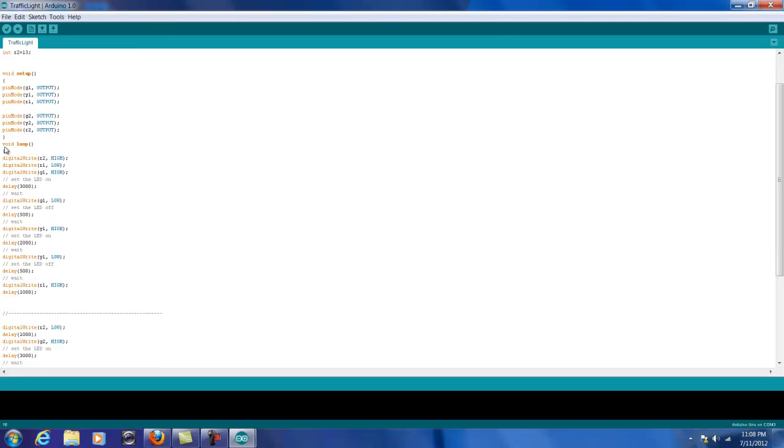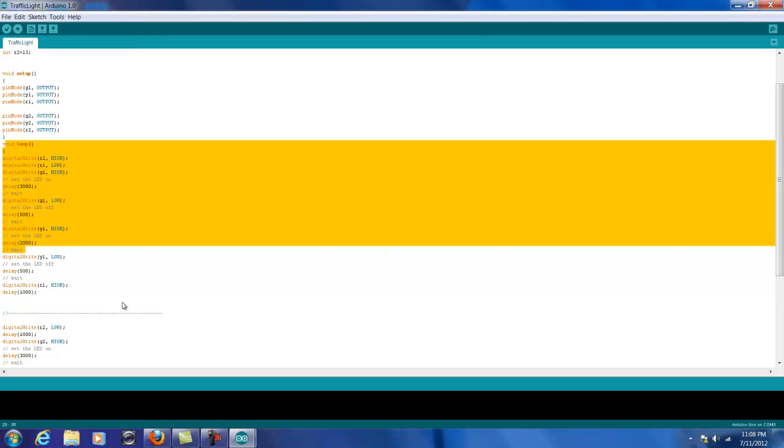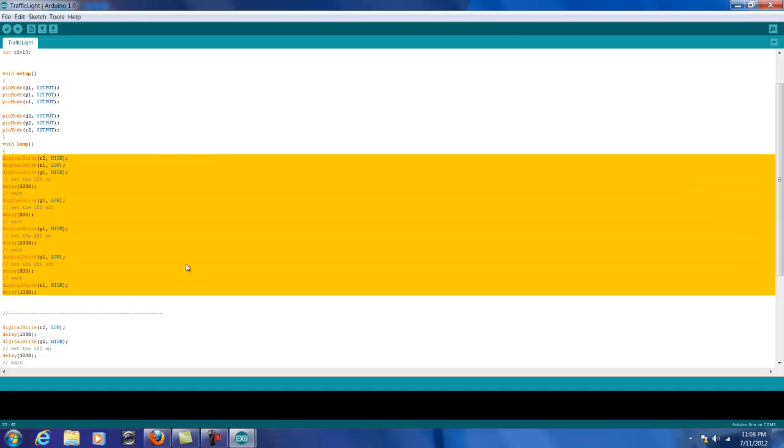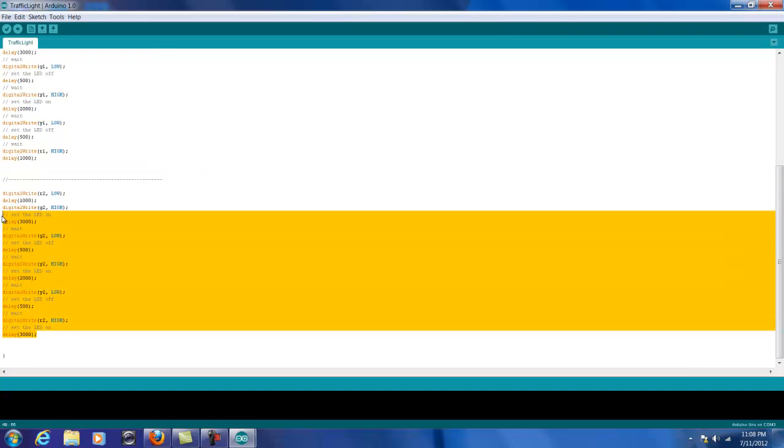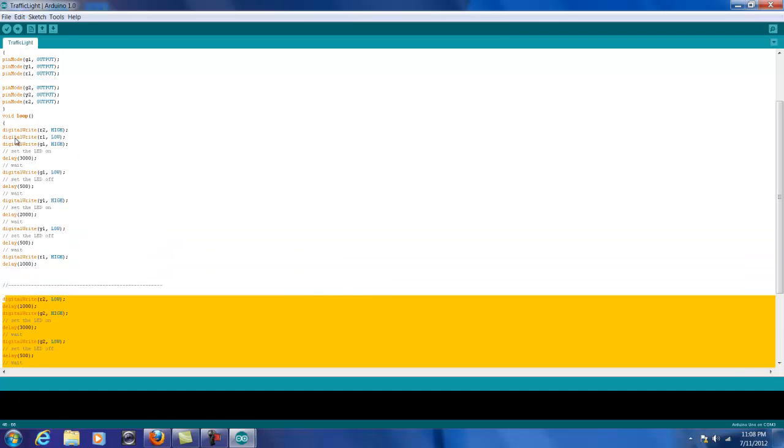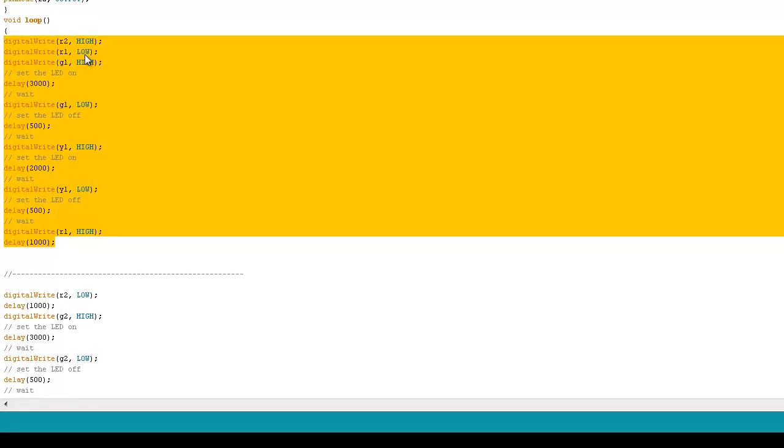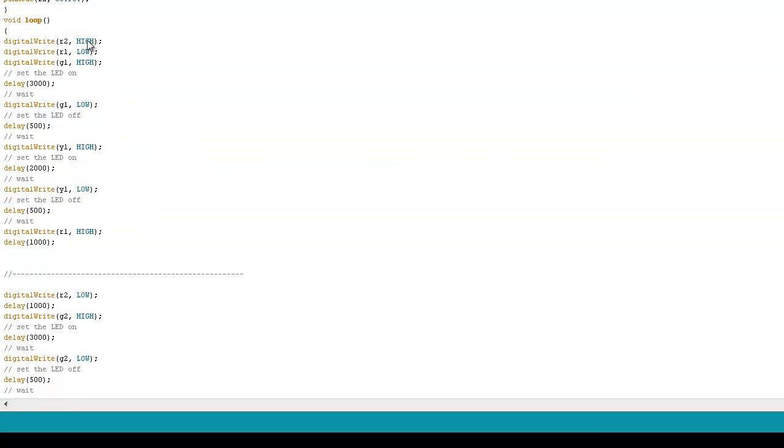Then after that, we've got the loop, and I split the loop in two. I've got one light here, and the second light here, so while one is on, the other one has to be off, and so on. The code is pretty simple. What I'm doing here is just turning pins on and off. So here, high sends a one, low sends a zero.